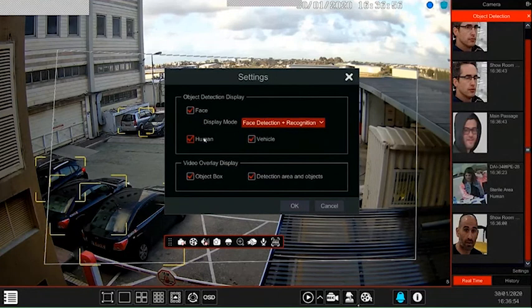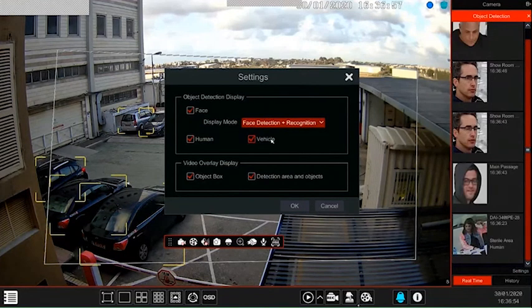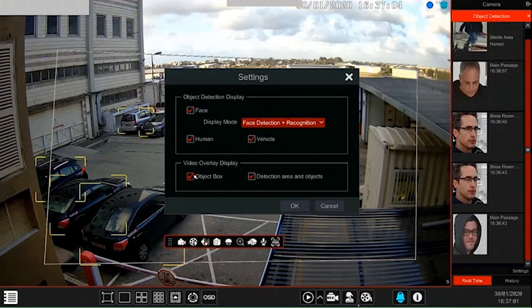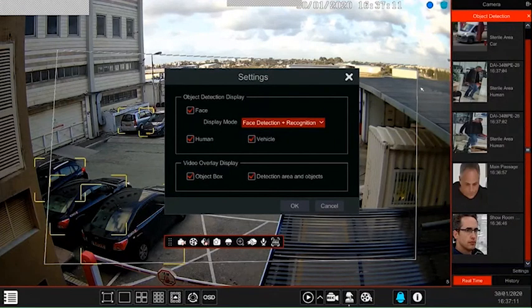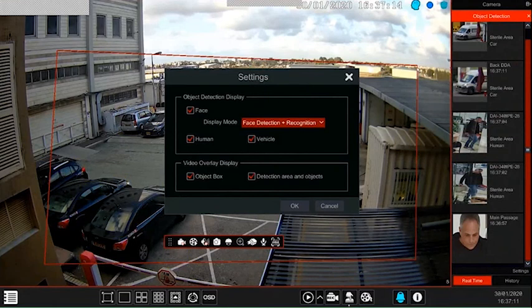We have the human and the vehicle regarding the DDA. We also have the object box, which is the yellow boxes that you see here. And we have the detection area and object, which is the yellow. You can see now that it is red. It means that we have a moving object.